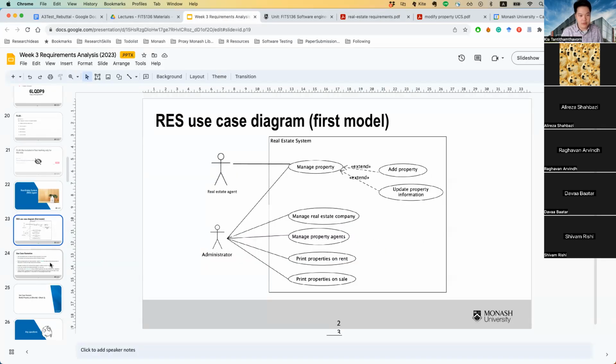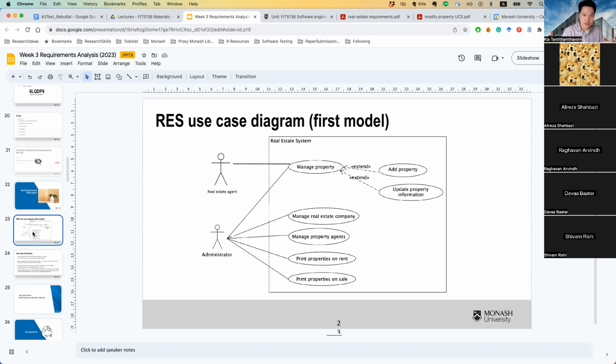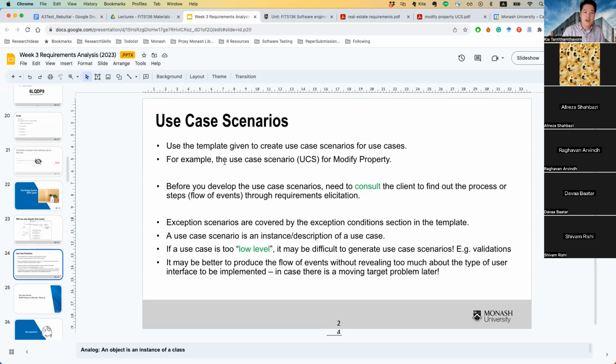That's how we draw the use case diagram. And then we need to draw the use case scenarios here. So we use the template given to create the use case scenarios for the use case. That's a use case.